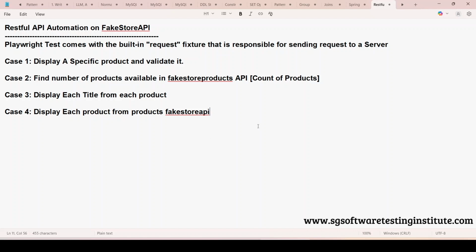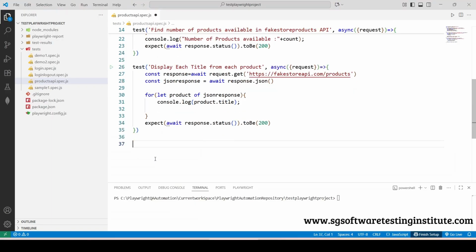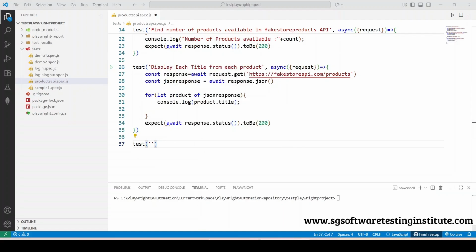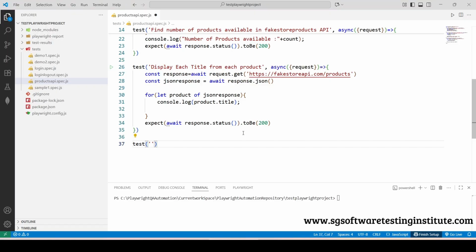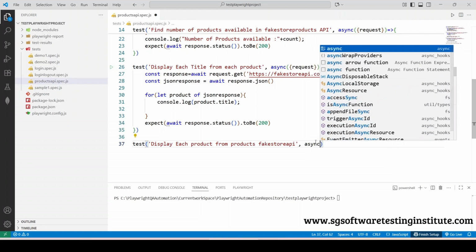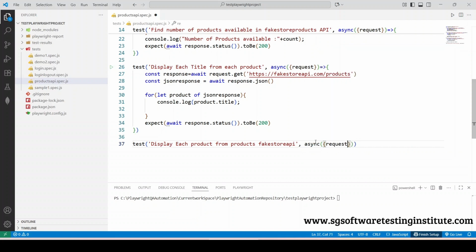So how can we achieve this? Again, we need to write one more test. The test case name is: display each product from products Fakestore API. The products Fakestore API contains around 20 products, so among the 20 it has to display one by one. So we need to write async, the fixture is request, and we write an arrow function.